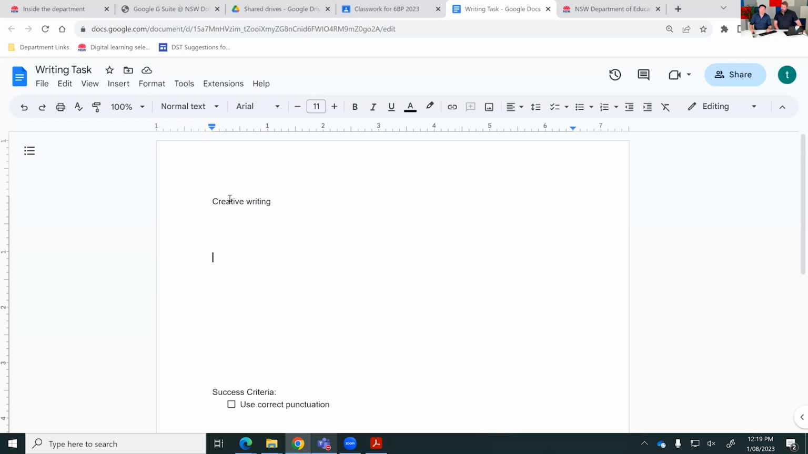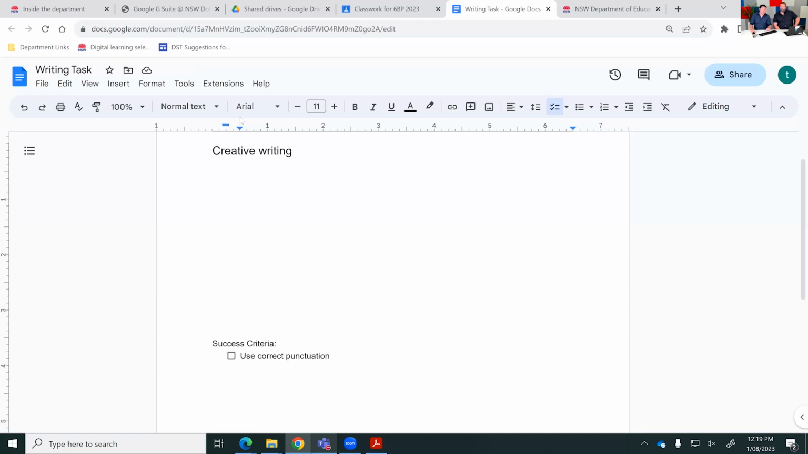And another good thing about this, you can reuse this for another task on another day as well. Absolutely. Especially if the success criteria is similar. So we can add a whole bunch of points under there, everything that we want the students to focus on. Yep. We'll leave it at the end for them to go through their writing, mark it up and see how they've gone.